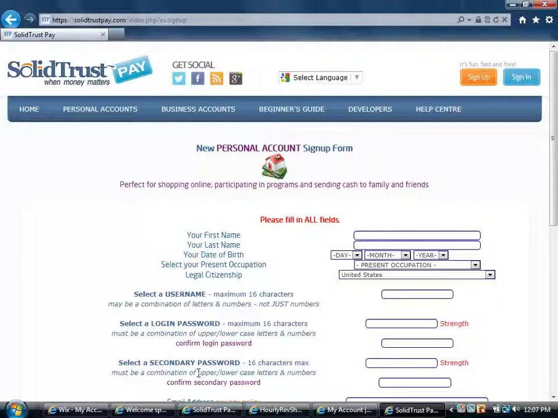So what I really want you to focus on here, guys, is the username right here. This is what you're going to use when you sign up for hourly rev share. You've got to put your username in the ID box, not your email. So in my case, it would be something like my friend Spencer. Okay, and then you create a really strong login password and secondary password.